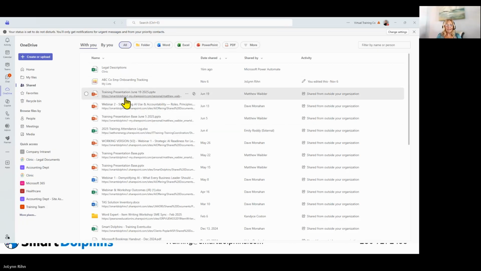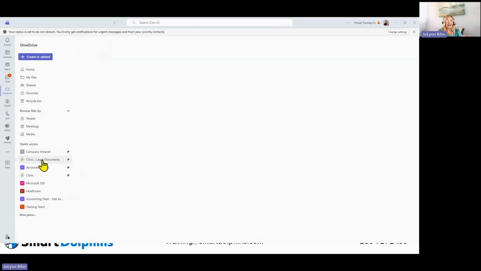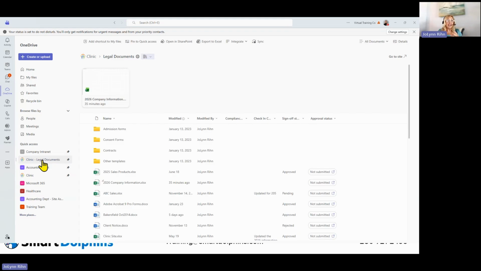Just so you're aware, the left-hand side has some great options. I have Quick access, which can get me into my previous SharePoint sites as well. So if I want to go to my clinic legal documents, I actually have that saved as quick access so I can get to it very quickly from this menu. Okay, that's really great.